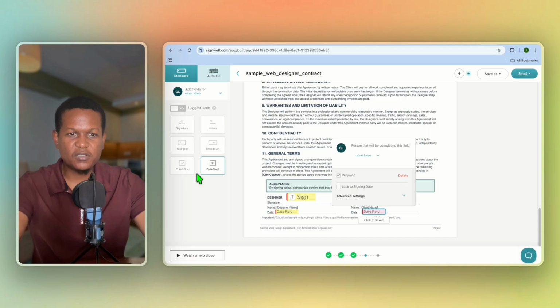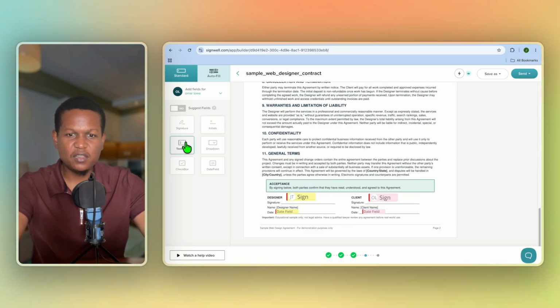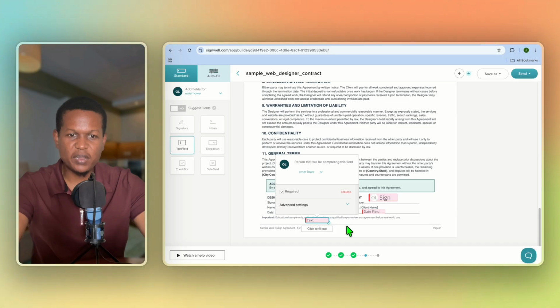Another thing that you can also do, if you like to, for example, collect initials, you can do that. If you'd also like to add a text field, you can do that by selecting text field. You could drag and place the text field wherever you want. So for example, if you'd like to place the text field right here, you could tap right there and you could place the text field as you can see right there.